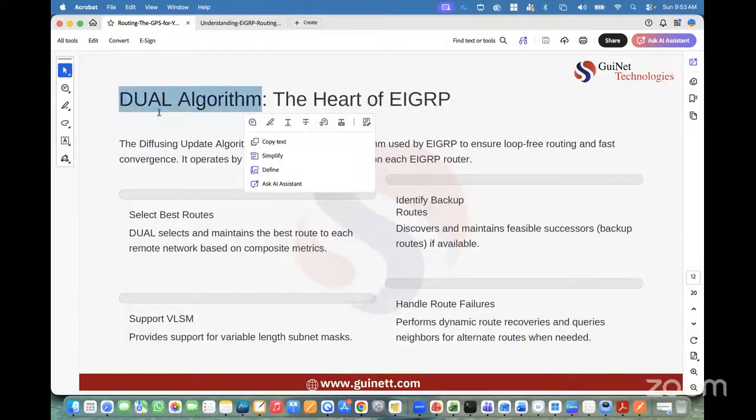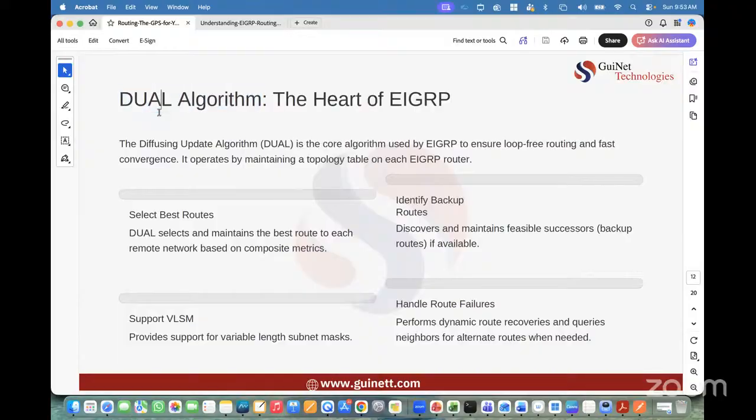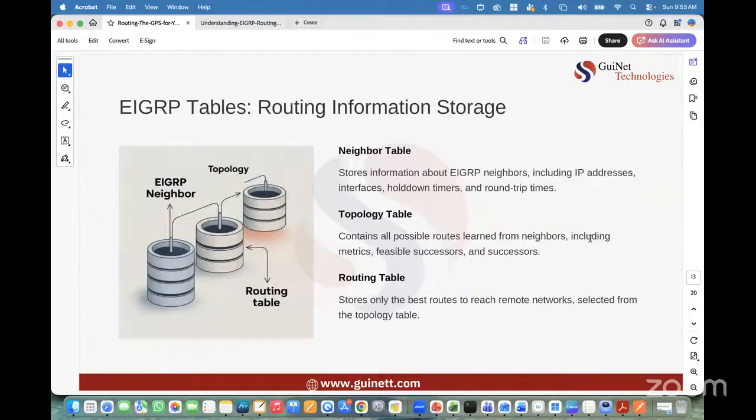Without this DUAL algorithm, you cannot run the EIGRP concepts at all. It means whatever you want to do, the backup path, best path, loop-free topology, and failure detection, all this is possible via the DUAL algorithm. So DUAL is the Diffusing Update Algorithm. That is the core algorithm used by the EIGRP, and this is developed by Cisco only. Okay. And this is going to ensure your topology is loop-free, right? Fast convergence, and it maintains the topology table in each EIGRP router. Like it identifies the backup routes, selects the best route, supports VLSM, and handles any route failure that happens. That's going to give the backup path as well.